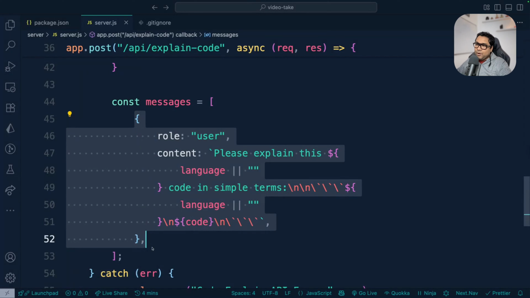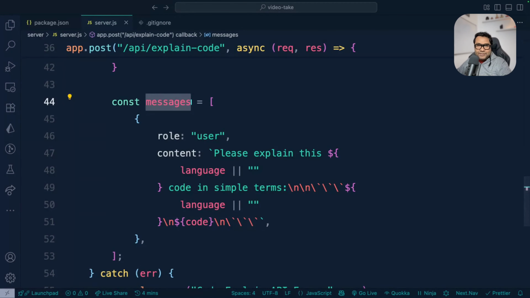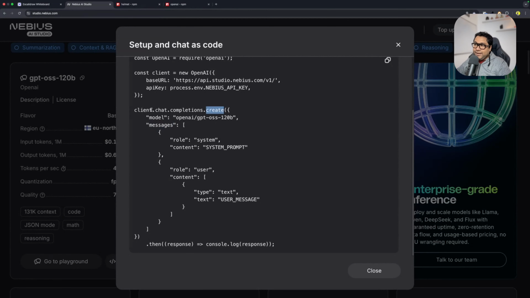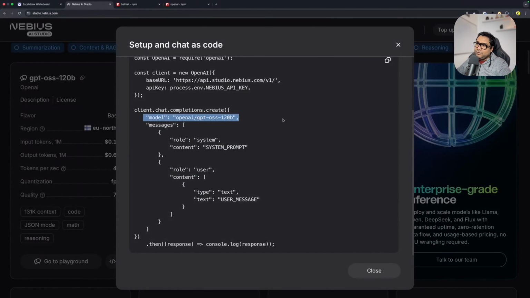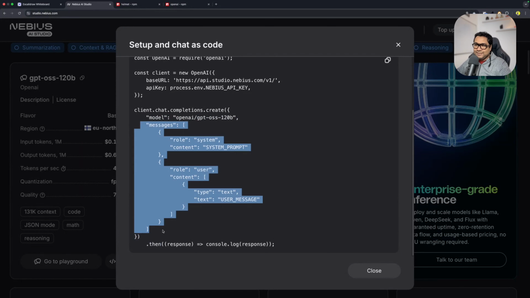We are passing one prompt in the array, and we can now pass these messages to an API called create. The client we have already created, so it is client.chat.completions.create, and here we are passing an object. In this object we'll pass the model and the messages as they are. I will also show you a few more parameters or options, and I'm going to explain those as well. So let's go back to code.